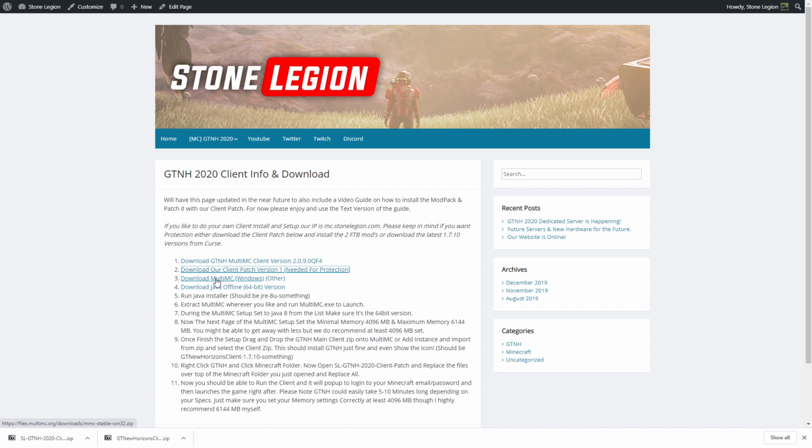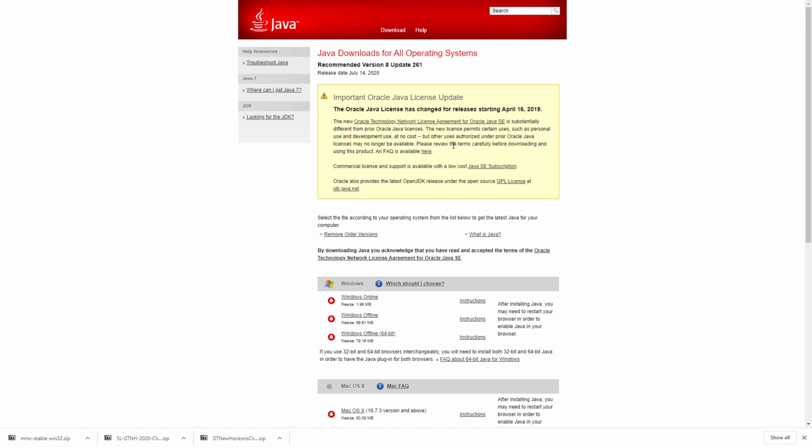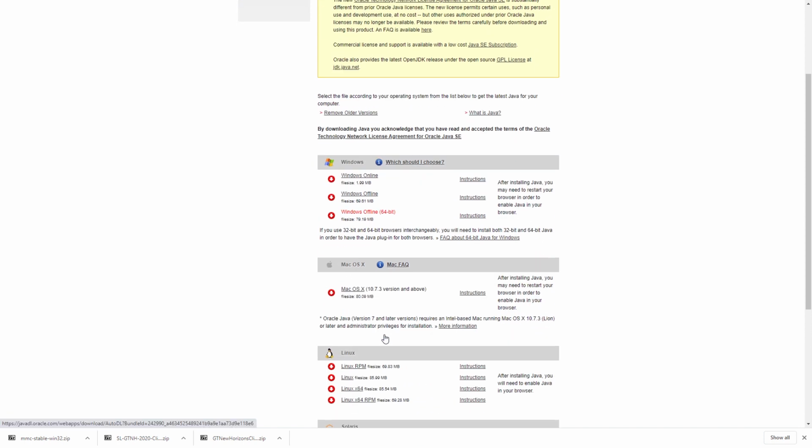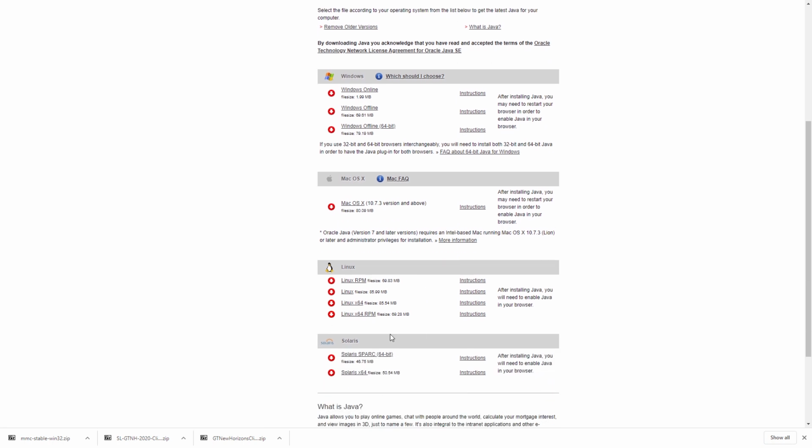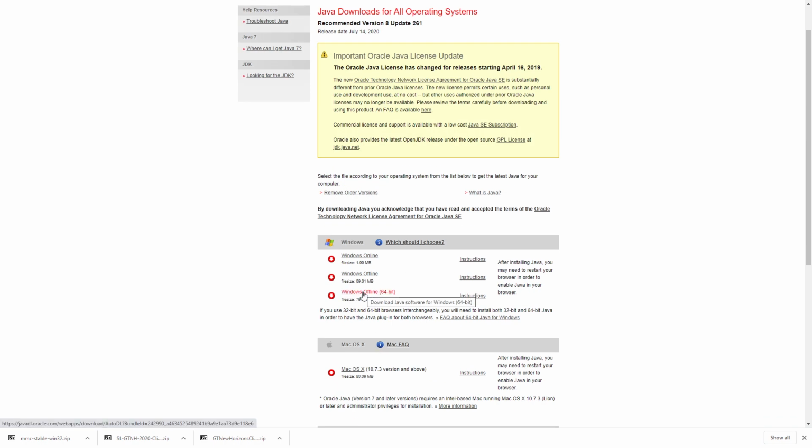And then we're going to download MultiMC itself. You can click here, or you can click other and it'll take you to a page where you can download different versions of it as well, like Linux and Mac. And then download Java offline. You definitely want to download Java offline, Windows offline 64, for example. I don't actually know if these use 64 or 32, but obviously I go for 64-bit. If you use 32-bit, the max amount of memory you can set is like 4 gigs, so that's not good. So we're going to go ahead and grab that.